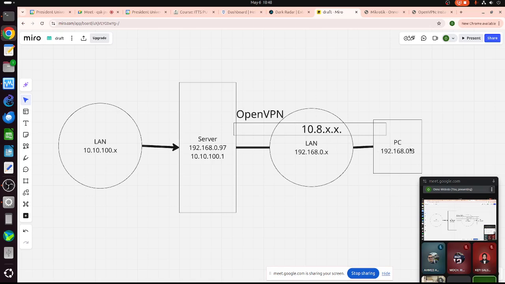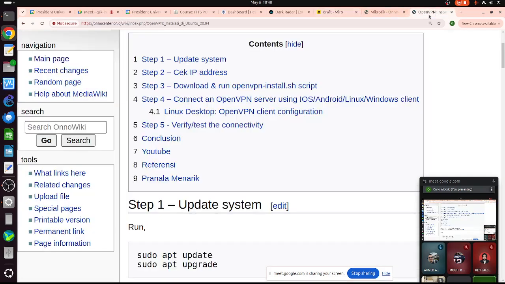So right now we have this one, 192.168.0.3, 192.168.0.97, and 10.10.110. Now we are trying to create a VPN network here.